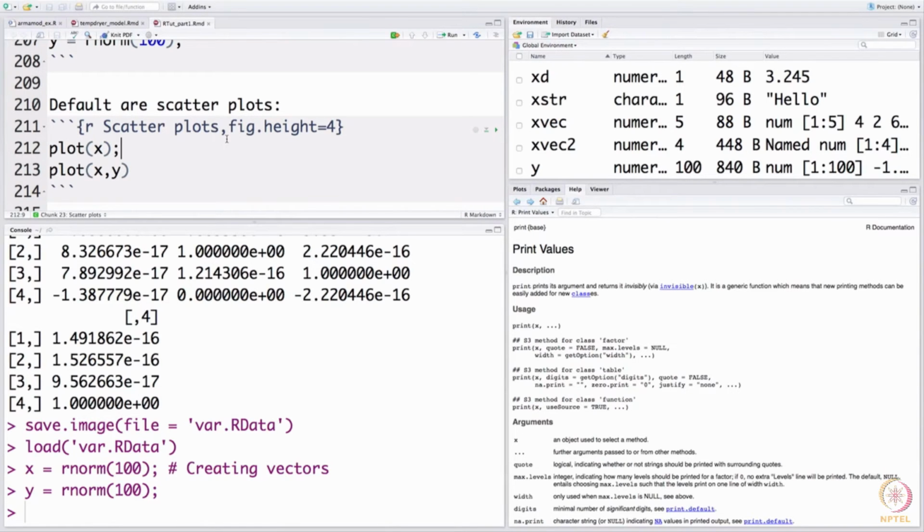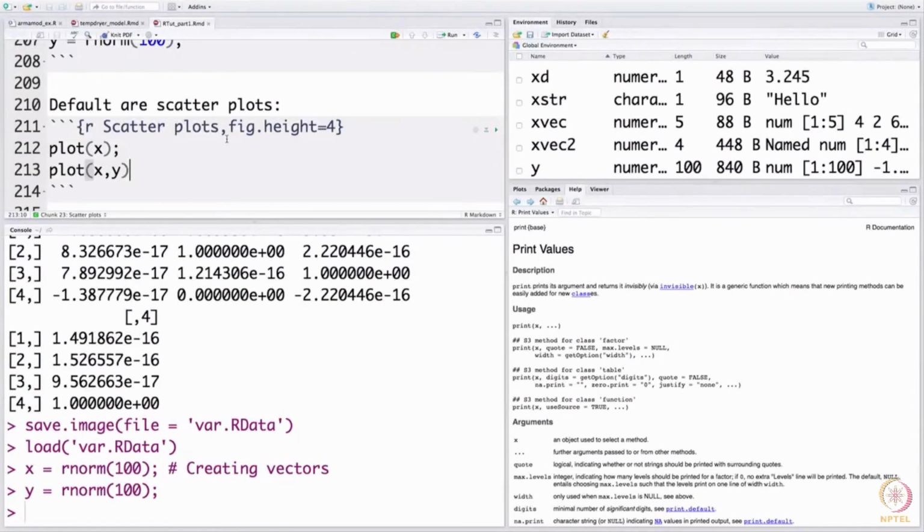The first plot command simply plots x. It will draw a scatter plot by default, because it just thinks of x as some collection of data points. The second one also generates a scatter plot, but now on the x axis you would have x and on the y axis you would have y. In the previous plot, on the x axis you would have the index of x and on the y axis you would have x. So, first let us run this line here.